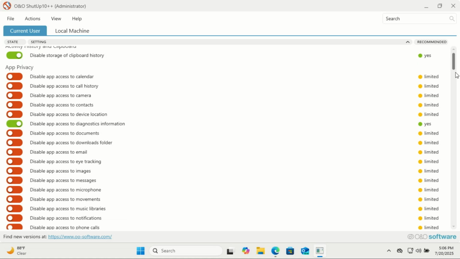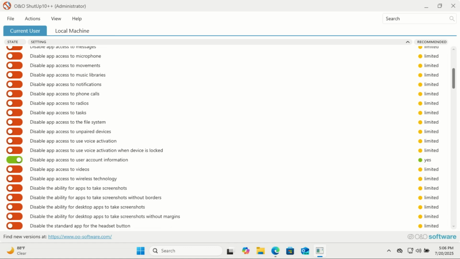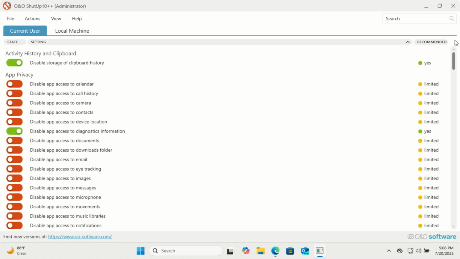And that's it. You've now taken control of your Windows 11 privacy with just one click.